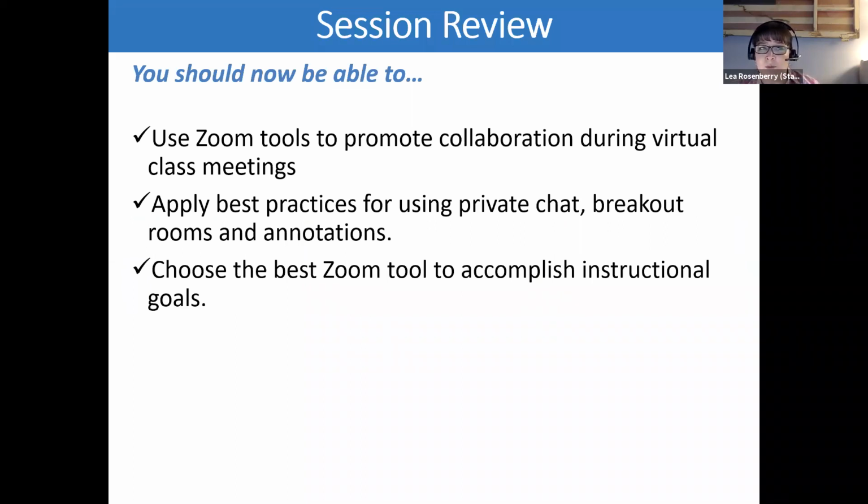And so hopefully you should be able to do these things by now. Use Zoom tools to promote collaboration during virtual class meetings. Apply best practices for private chat, breakout rooms, and annotations. And then also choose the best Zoom tool. And again, these things apply to everything, so you can use it for other things as well.